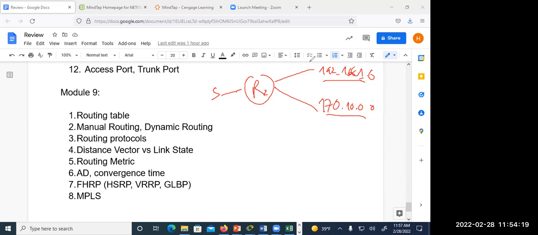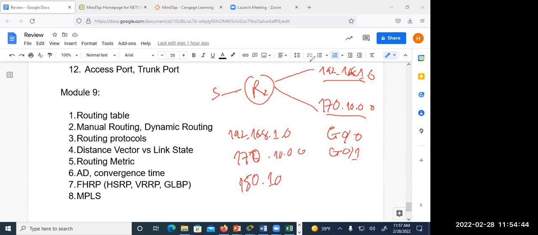So in the case where you want to reach 192.168.1.0, you know it has to show up on the routing table, and it forwards out interface 0/0. And for this one also, 170.10.0.0, you have 0/1. So now what happened here? What happened is I want to send it to 150.10.0.0. When it comes to the router, it looks it up in the routing table. It has no such information about this one, so it will drop it.